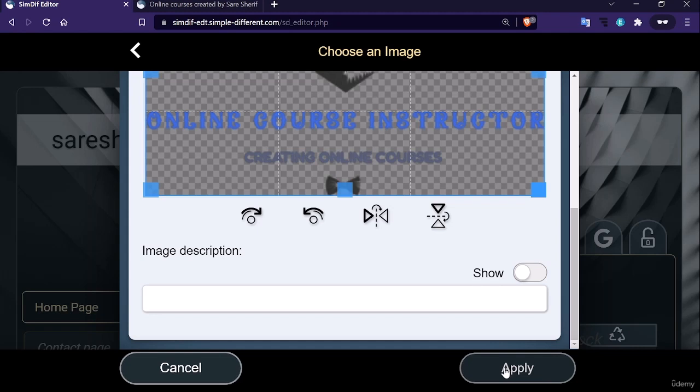So you can make the title bold, you can italicize it, align it to the left, align it to the center, align it to the right, include a link. This is basically to include a link. So that is it, and then give the title. So let's assume the title is online courses. So you just write that.